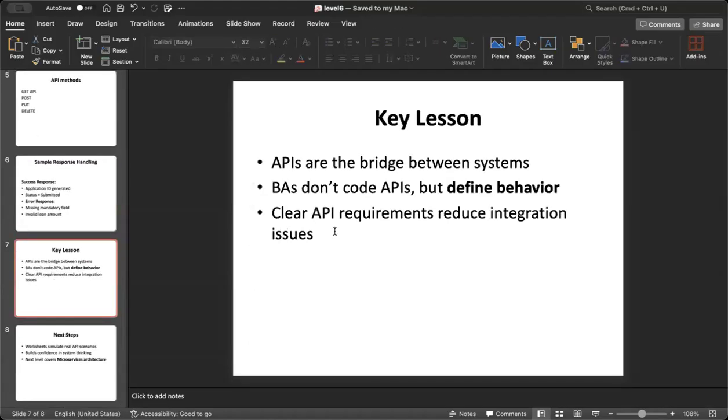Okay. So the key lesson here: APIs are the bridge between systems. As a BA, your job is to define behavior, inputs, outputs, and error handling. Clear API requirements reduce rework and integration failures. So you know what I'm talking about by this level, error handling or inputs.